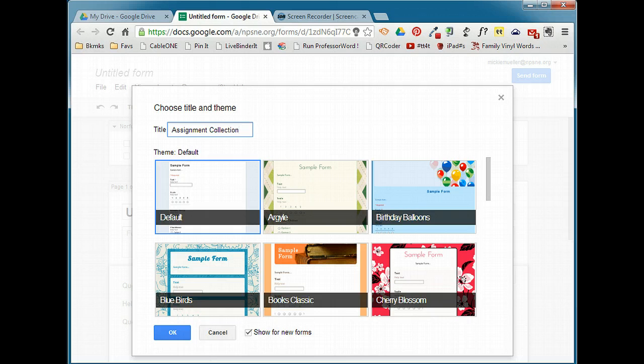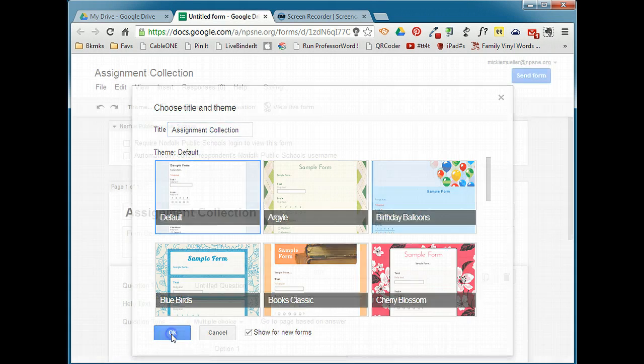I'm going to do one form for all of my classes, so I'm going to call it Assignment Collection. You can choose a theme. If you don't choose a theme, the default one will be selected, and click OK.